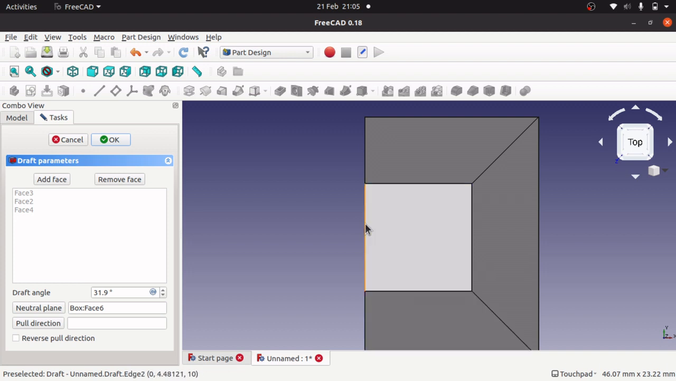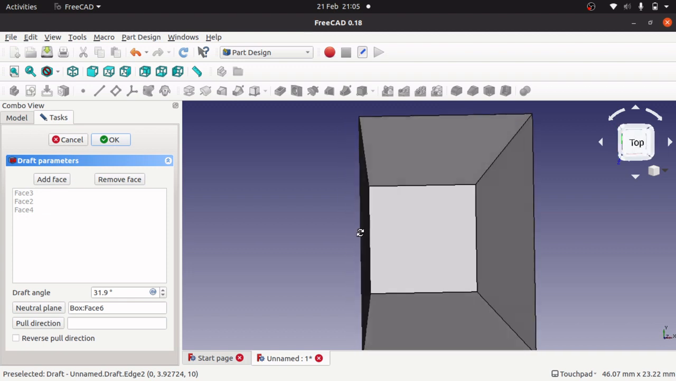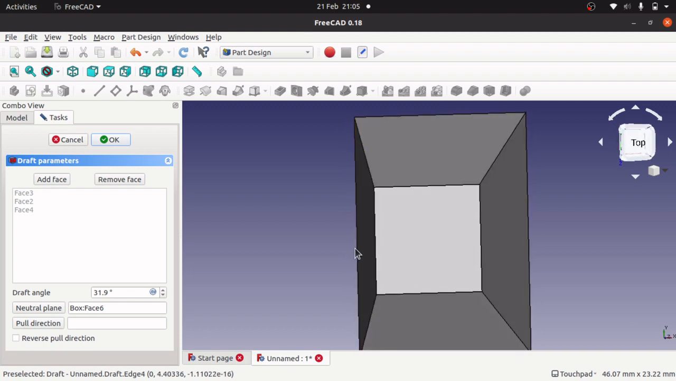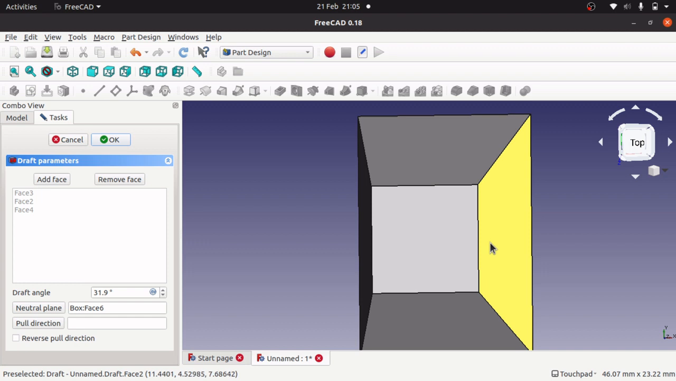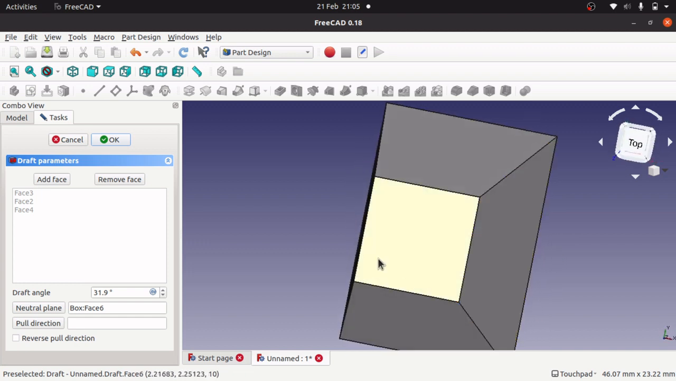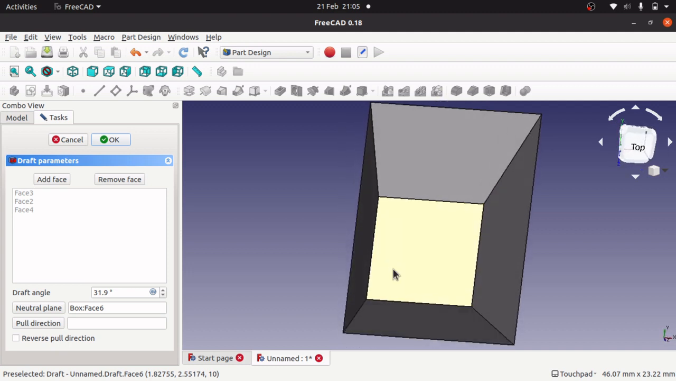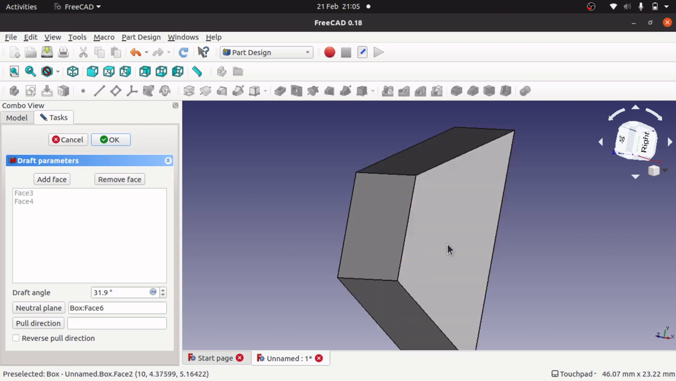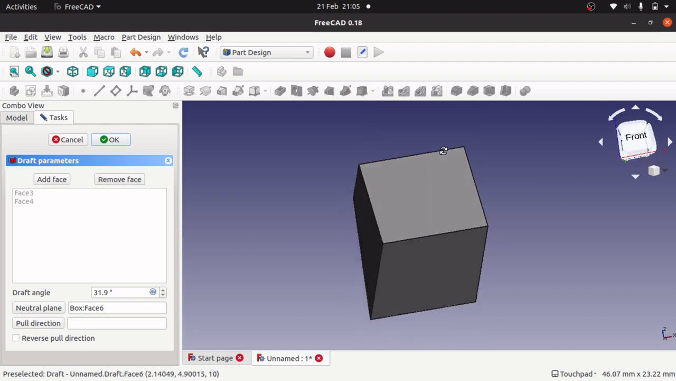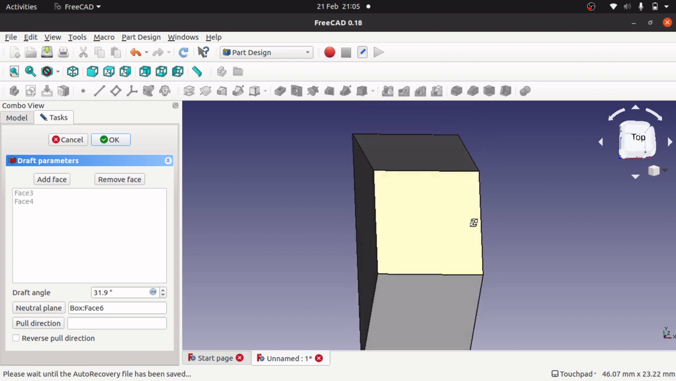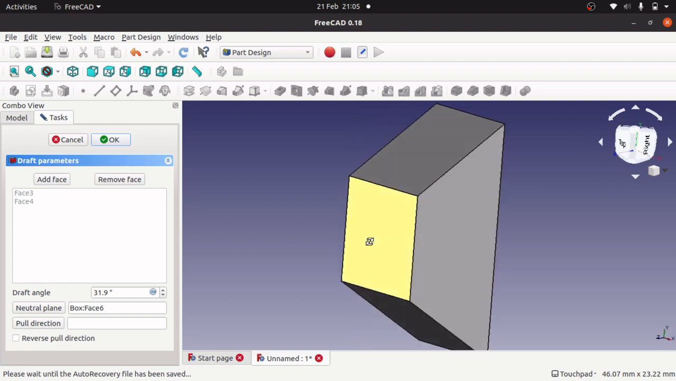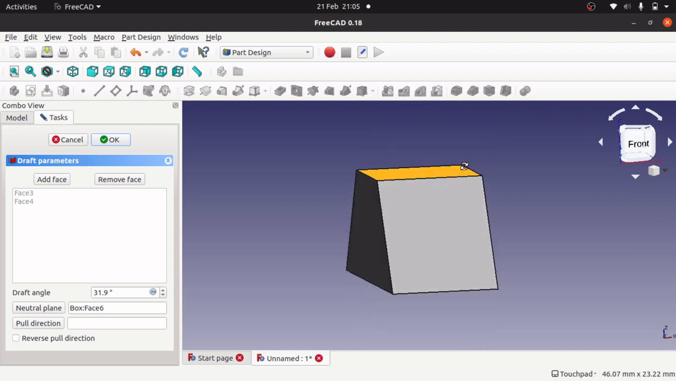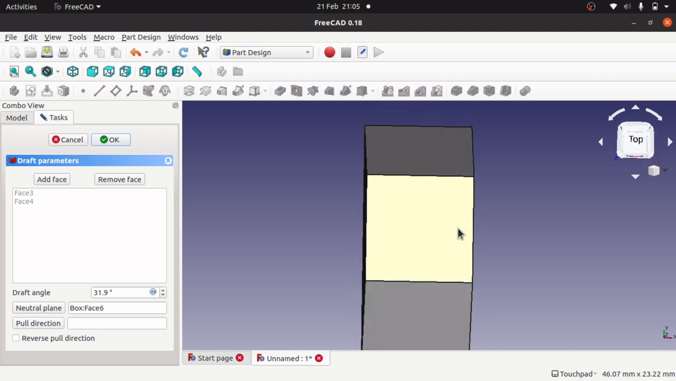So I've actually removed this face from the actual draft face operation. So you can see everything else has been chamfered to the base, except for this side. And what I'll do is remove another face. So I'm going to remove this side now, the right, and you can see what's going on. So there you go. So that's actually how that draft works.